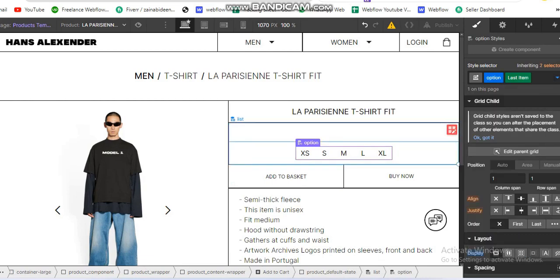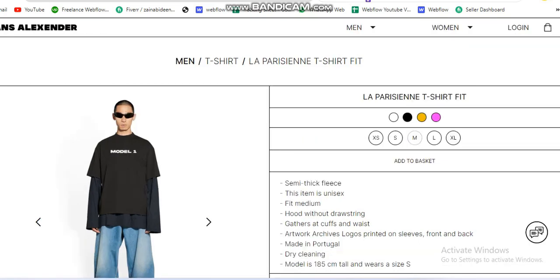Let's publish it and see the results. So here are the results. See, these are the color variants in the smaller size and with no text, as per the client requirements, and these are the size variants with the larger size and also text within.